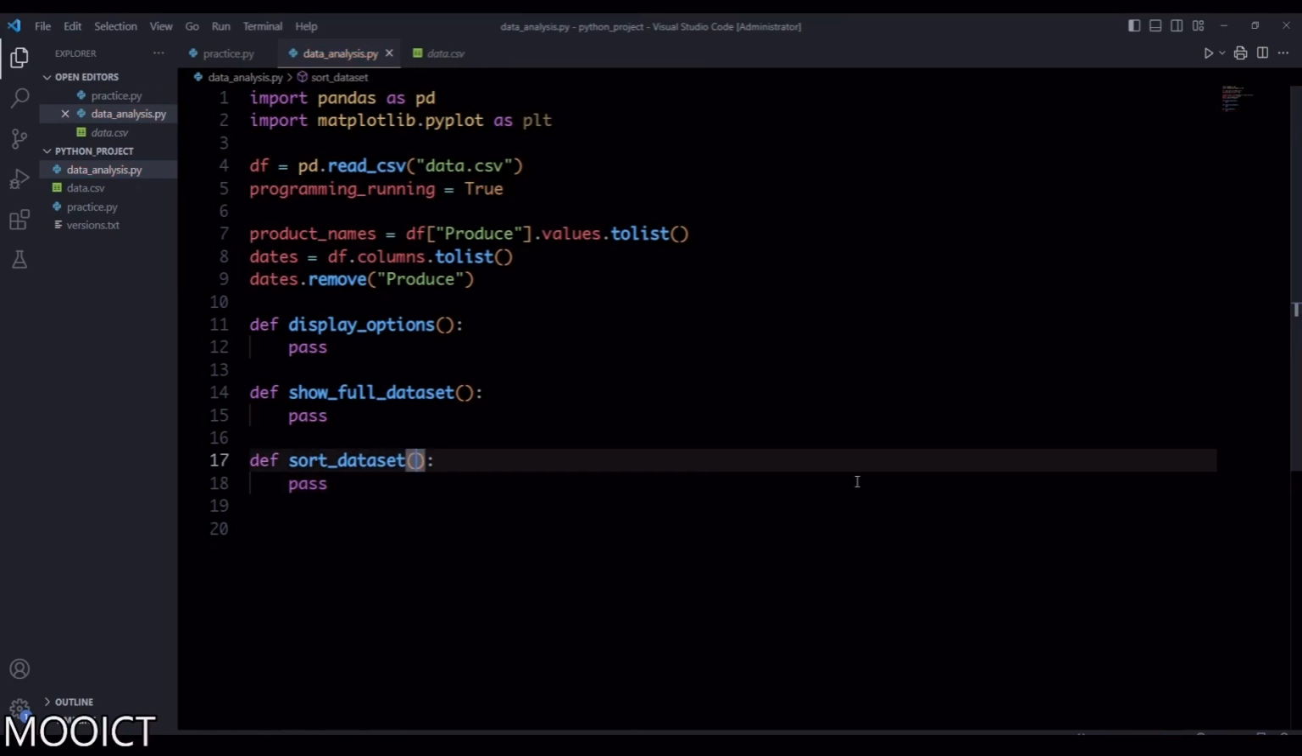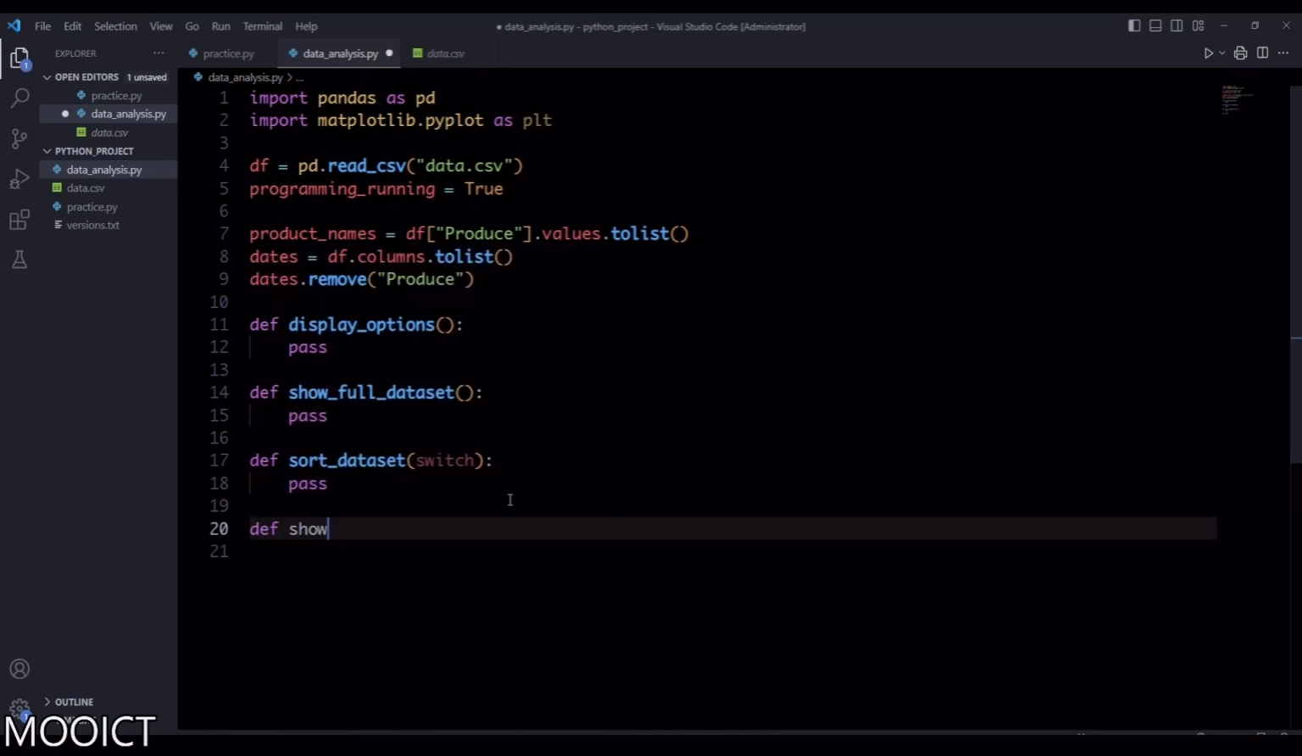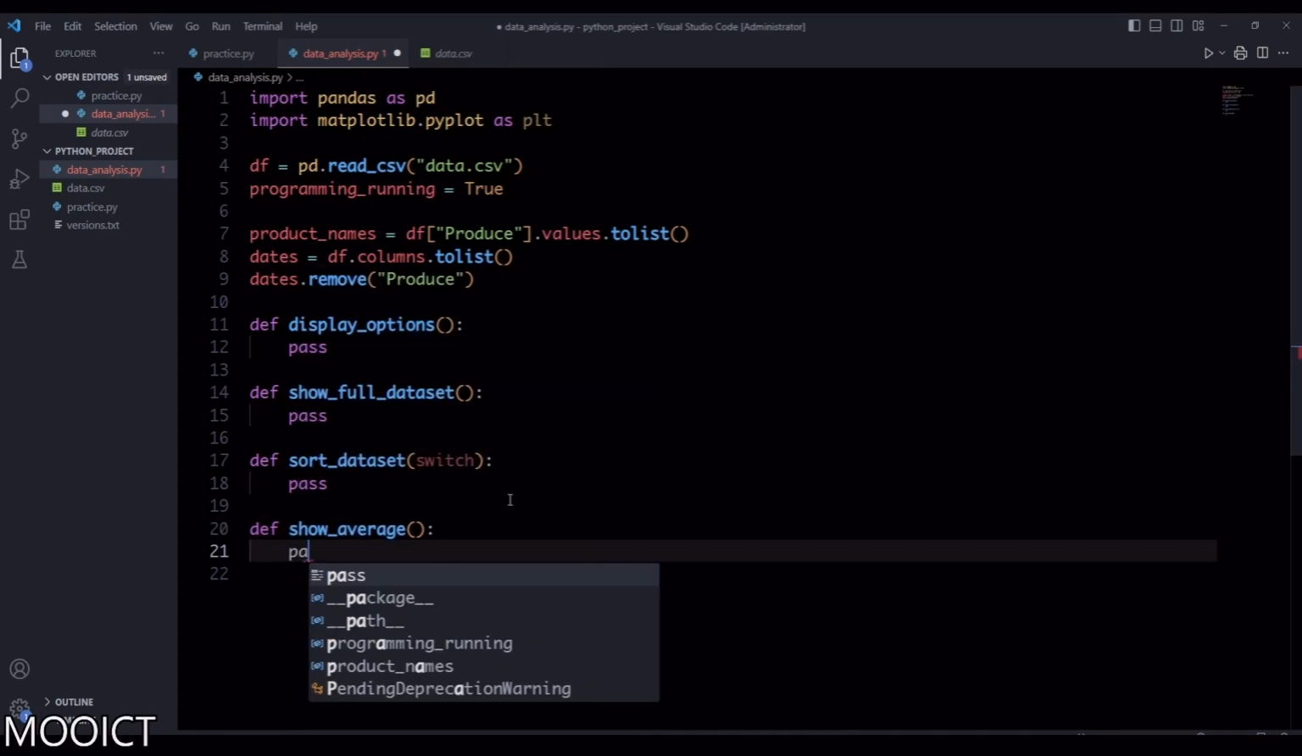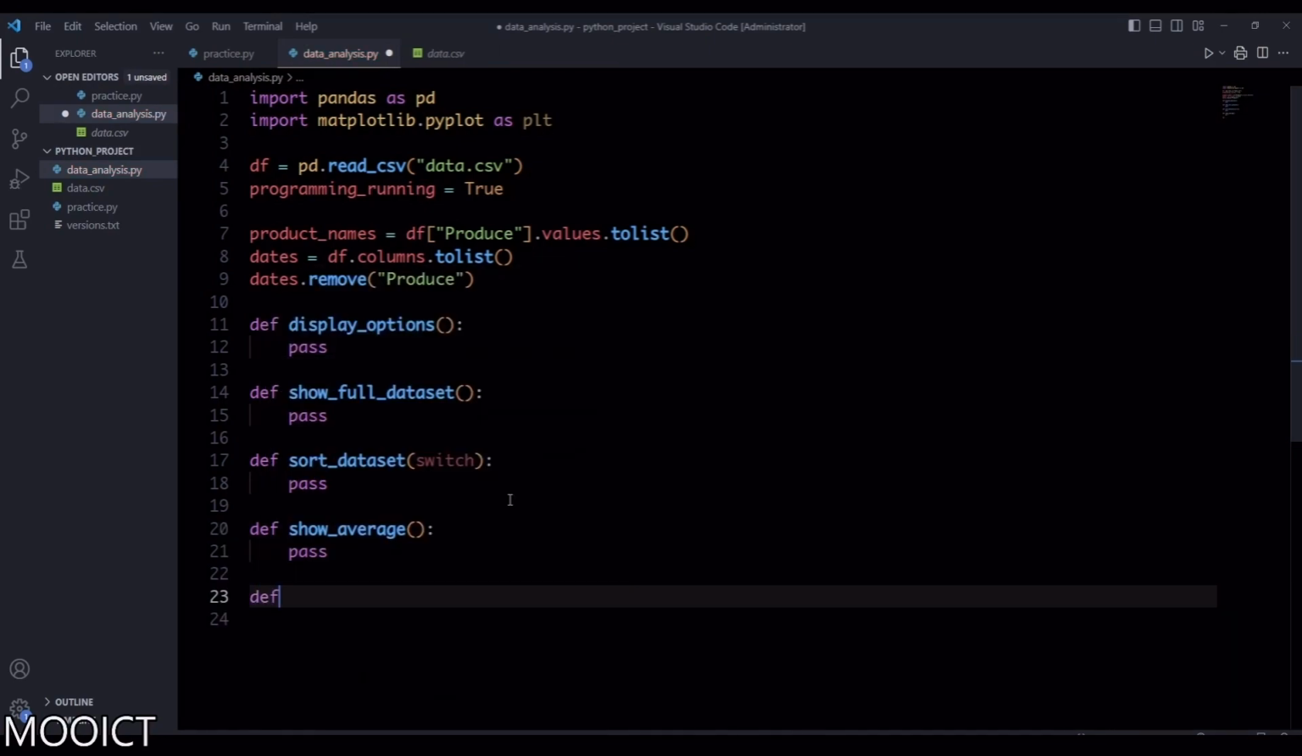And we also need something called a switch inside. So this is basically going to be a Boolean. If it gets passed in true, we sort it ascending. If it's passed in false, we sort it descending. Okay, let's make another one called show average. Let's pass for that as well. And then make another one called show total.